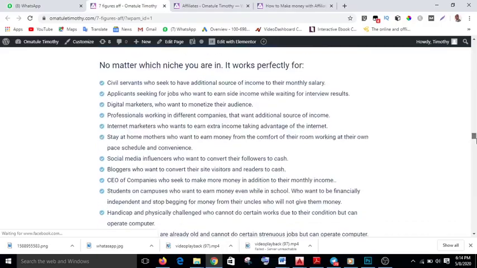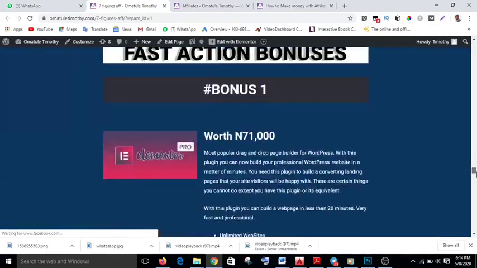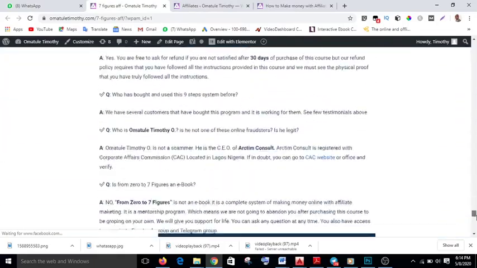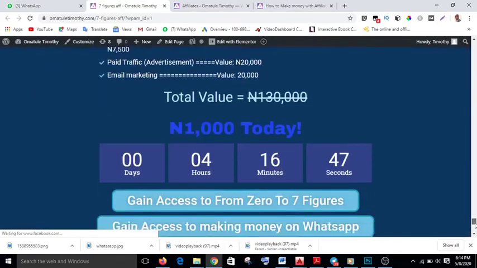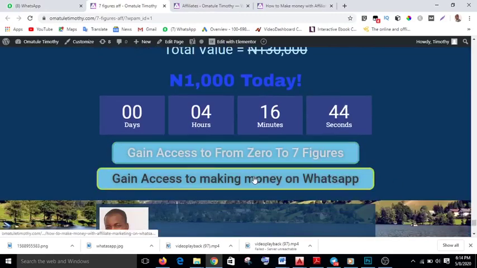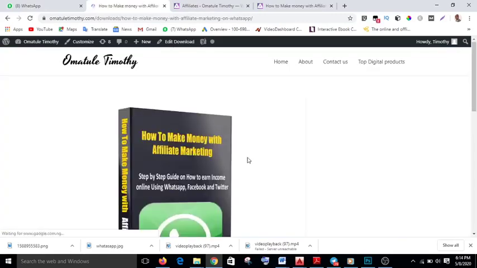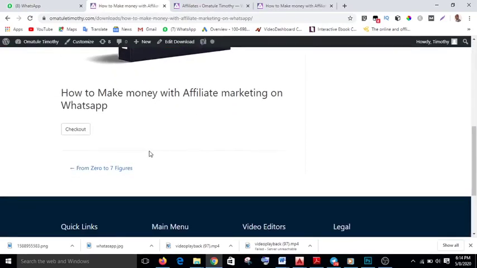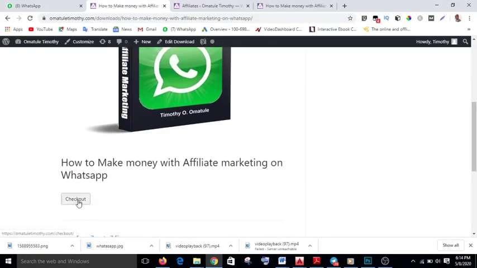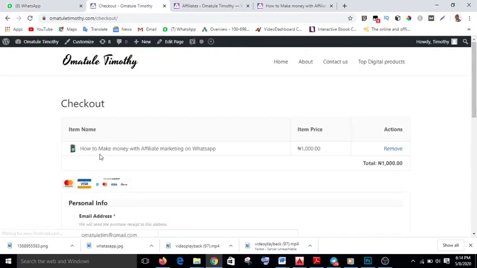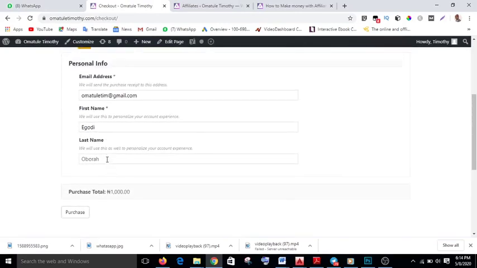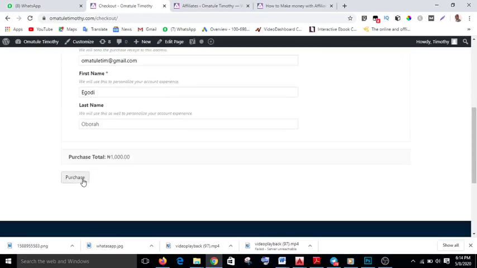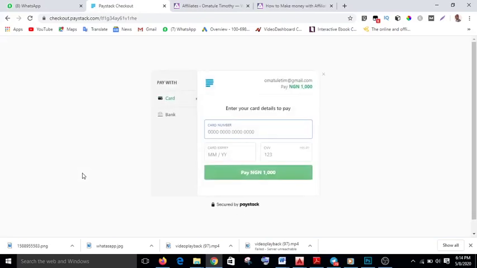So if I want to buy now, assuming I am the client that wants to buy this product now, I'll scroll down to where the buy button is. Okay, now this is the button. If I click on buy now, okay, now I am there. I click on checkout and I am going to add my payment details. I'm going to add my card now. Let me go and bring my card and add it.